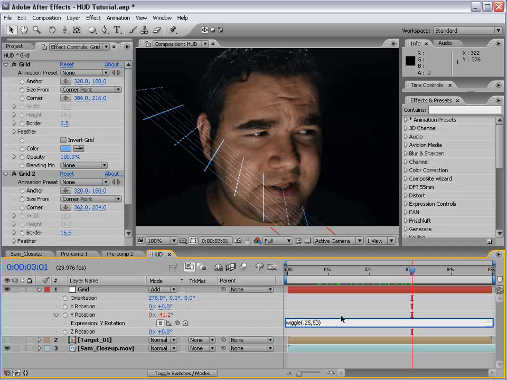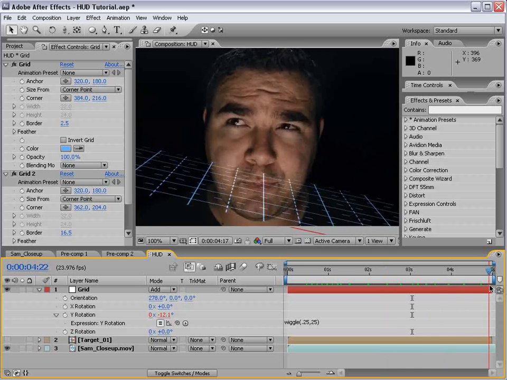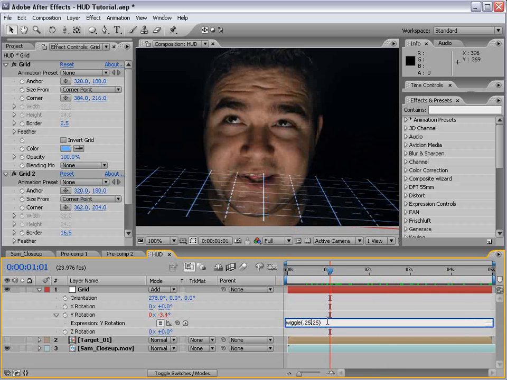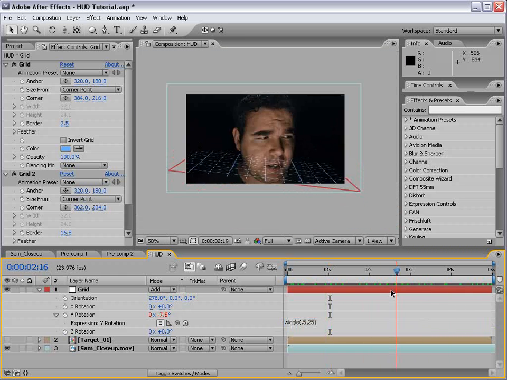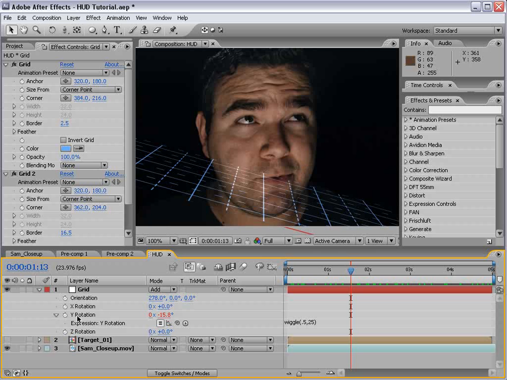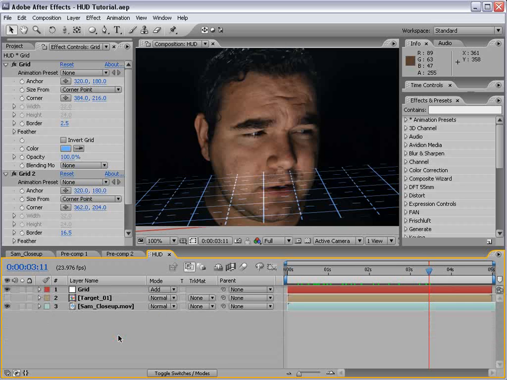Wow, that's a lot. 25. Not too much. And we'll turn up the speed of this to maybe 0.5. So that's kind of cool, and you could even probably add it into the X rotation if you wanted to, but this should work for right now.